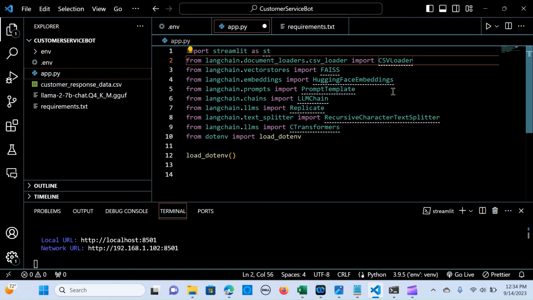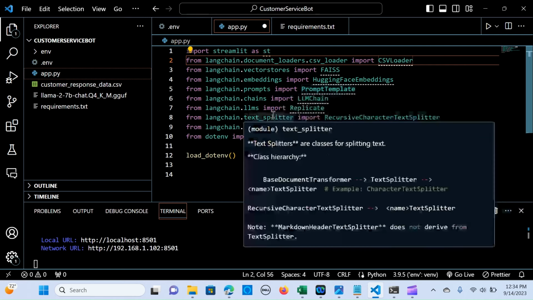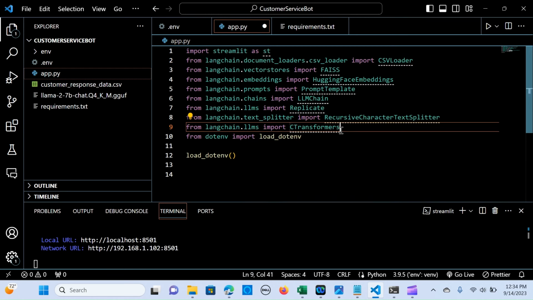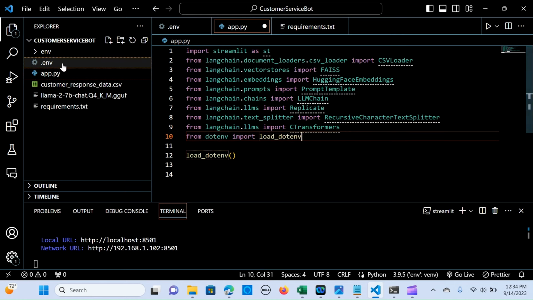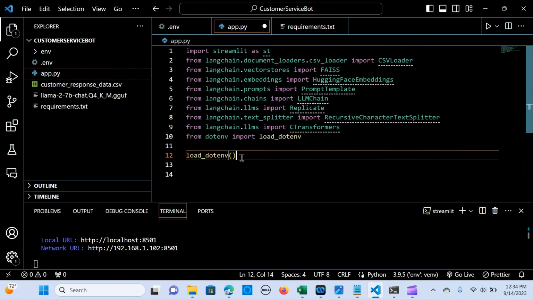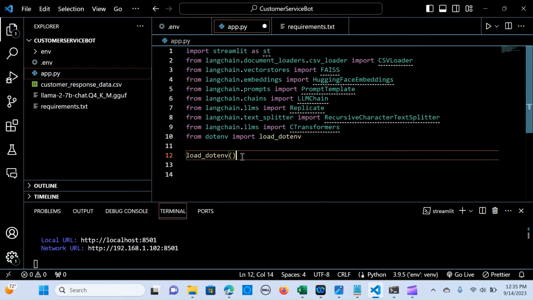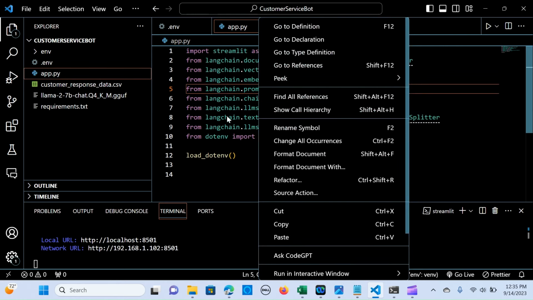All right, so we're going to need the Sentence Transformers from Hugging Face to create embeddings, PromptTemplate to pass our prompt, LLMChain to create a chain, Replicate to run our models from the cloud, RecursiveCharacterTextSplitter to split the text, CTransformers to load a model from Hugging Face, and load_dotenv to access our API tokens right from here. Once we call load_dotenv, it means that we have access to our API tokens, so we can get access to Replicate and the Hugging Face embeddings.